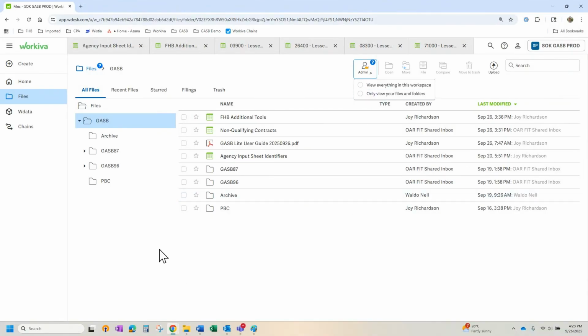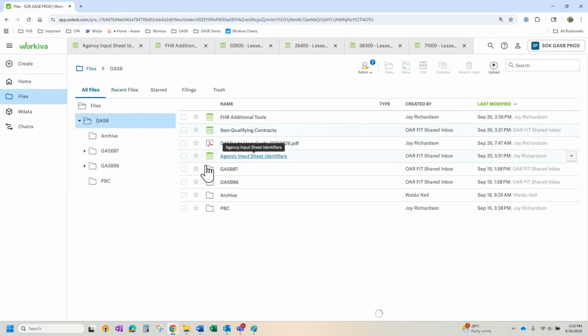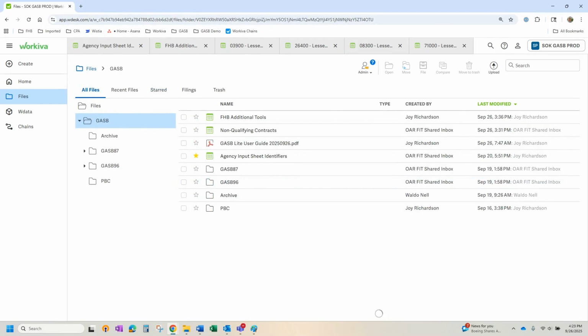We also want to point out that Workiva tracks where you have been here under Recent Files, and you can also star items such as the agency input sheet identifiers spreadsheet, so they will appear in the Starred tab. To turn on a star, you simply click the star itself and it will turn yellow. To turn it off, you click the star again. Both of these, recent files and starred, are great tools for easy reference.